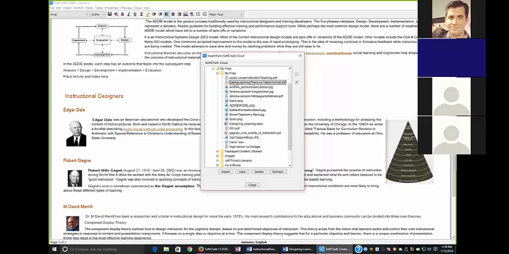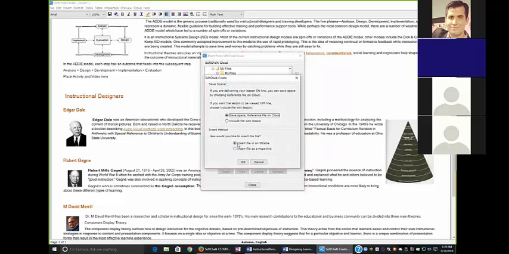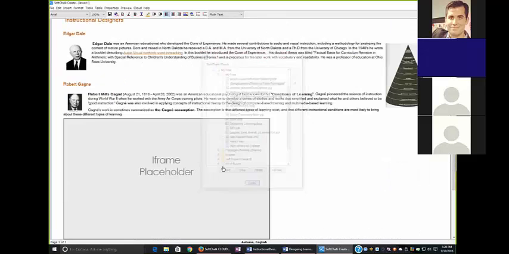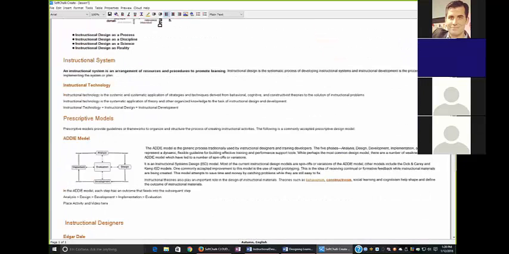So I'm going to select this Gagne Learning Theory. I'm going to insert it into my lesson as an iframe, and I'm going to leave it referenced in the cloud. I'll click OK. I get to determine the width and the height that I want to display this particular document. I'm going to make it 850 by 500, and I'll click OK. And I've now put in an iframe placeholder that shows Gagne's conditions of learning. We'll look at it in just a little while.